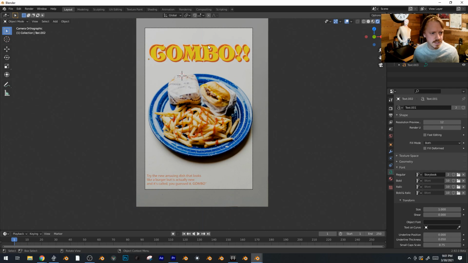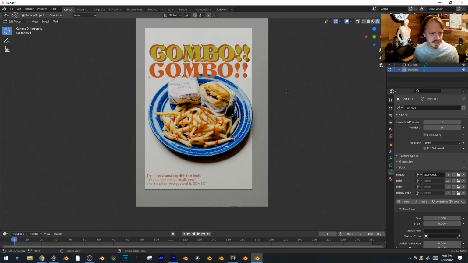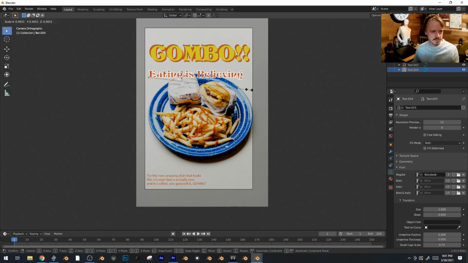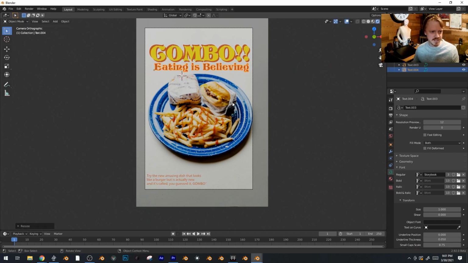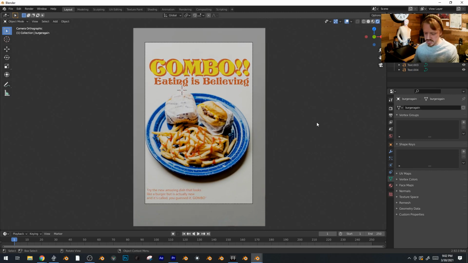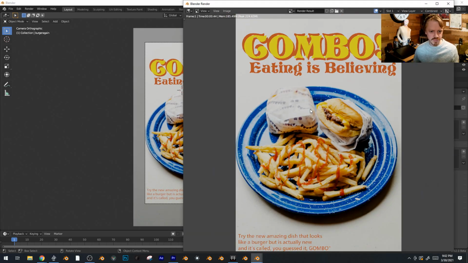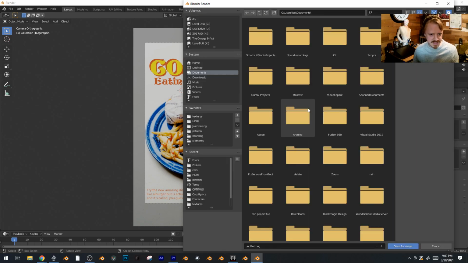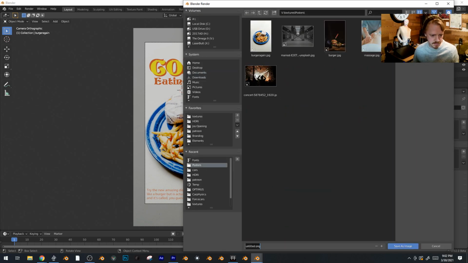And here, let's add a little like sub thing in here, like eating is believing. Does that mean anything? That definitely means something. There we go. We've got a poster. We just hit F12, render it, Alt S to save it. Gombo, and I'm gonna save it as a JPEG for no good reason.